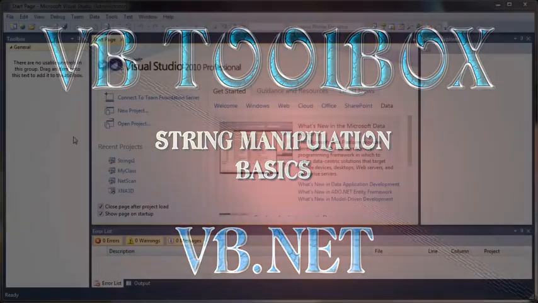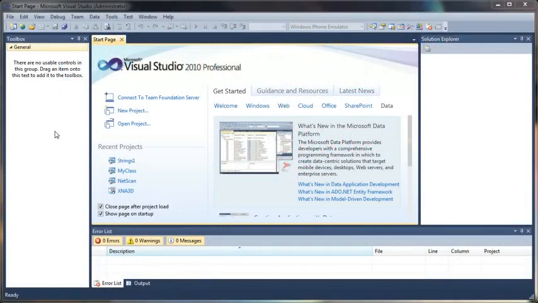This is another tutorial on VisualBasic.net. In this tutorial I'll be showing you the basics of string manipulation and how we can use that to control how our strings are formatted, and some other tricks and tools. So let's go ahead and jump into a new project.